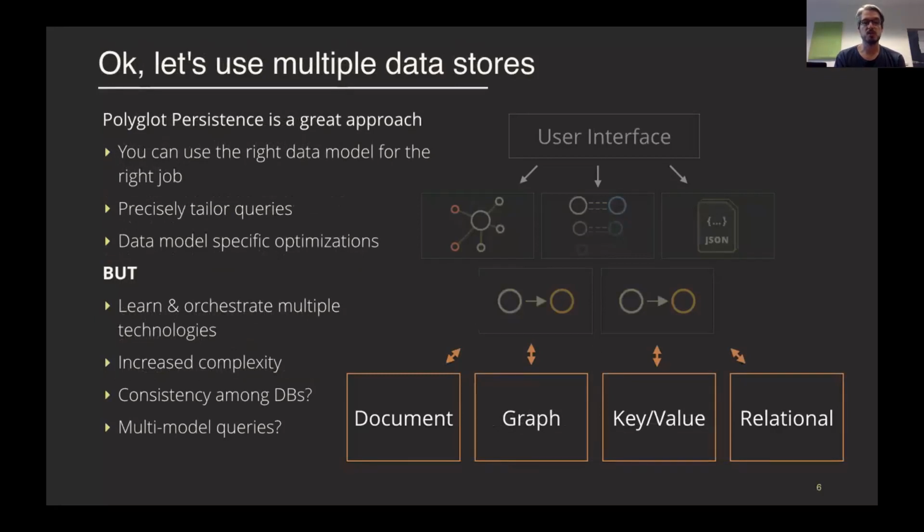The approach that then occurred is polyglot persistence. So use the right tool for the right job. And this, of course, has a lot of advantages. You can, again, leverage the data model specific optimizations. You can have very efficient queries, and you can use the optimizations that multiple single model databases provide.